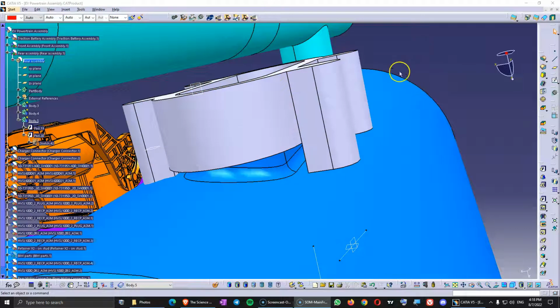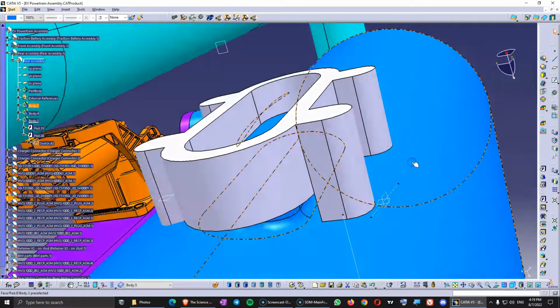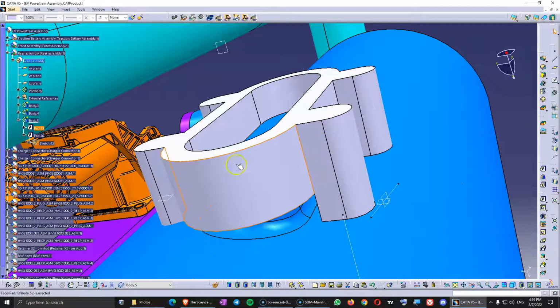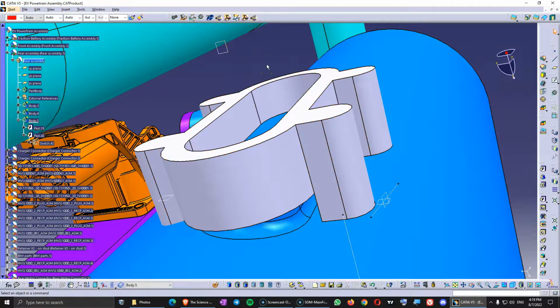So first of all, let me show you a scenario, because once you see this scenario, you'll probably know exactly what I mean. So here I have this blue part, which is in body 3. And here I have this gray part, which is in body 5. So those are in the same CATPart, but they are in different bodies. And this is done a lot when you have different materials in the same part.